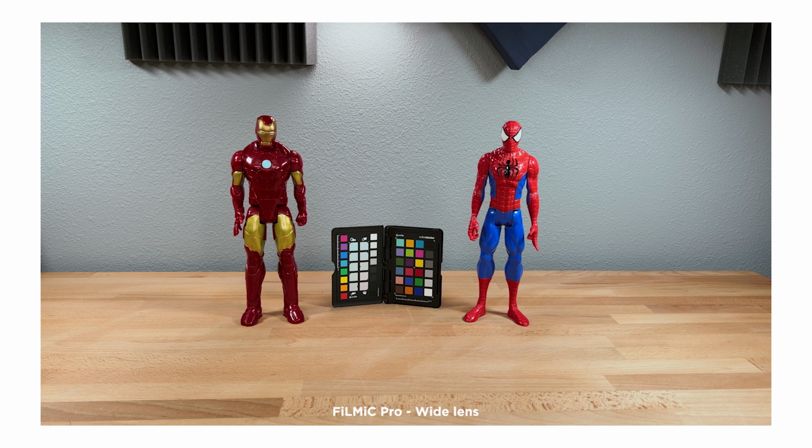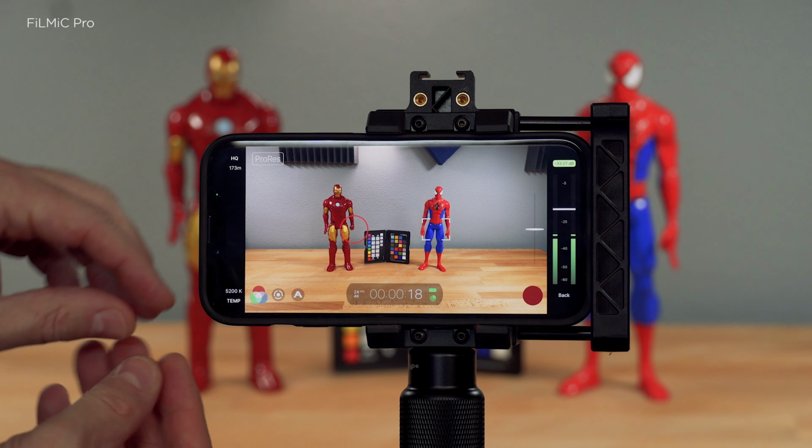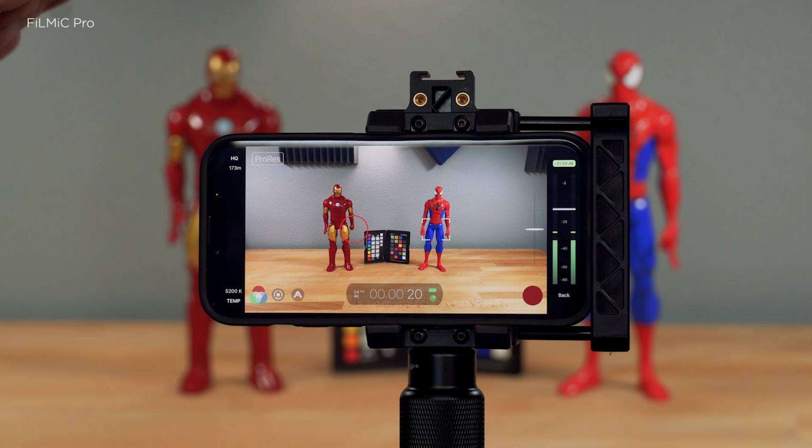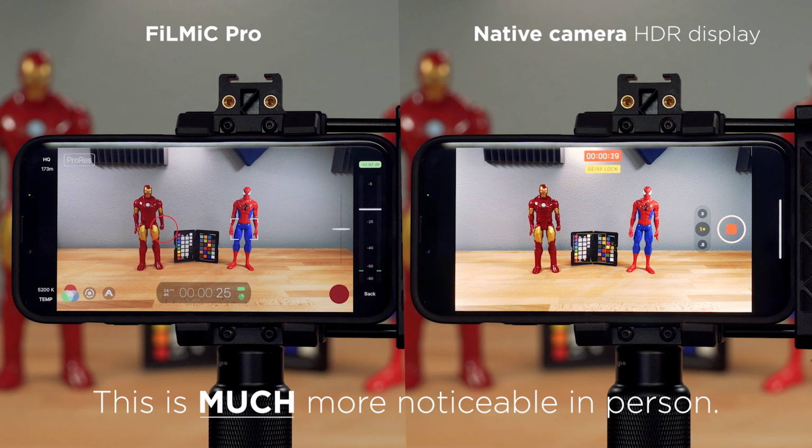And so now I'm rolling in BT 2020, ProRes HQ, in FiLMiC Pro. And of course, in FiLMiC Pro, you have manual control. Now the screen looks different. It currently doesn't see it as HDR, the phone. You know how when you're looking at a clip on the phone it brightens, it does the HDR display. It did that while I was shooting in the native app. FiLMiC Pro does not do that. So that's one difference while you're recording.